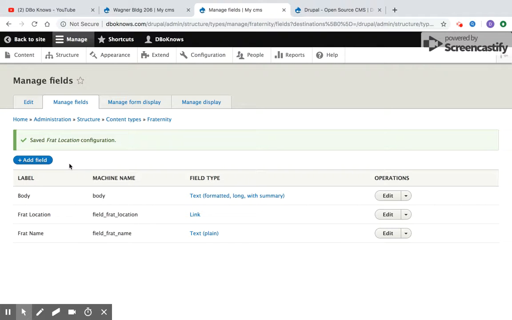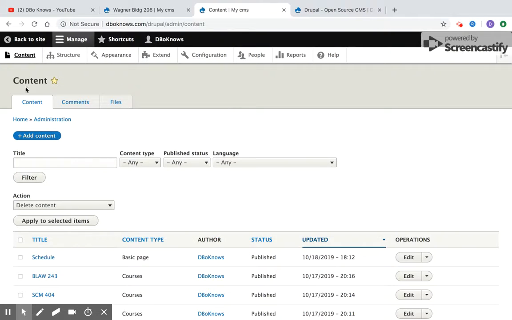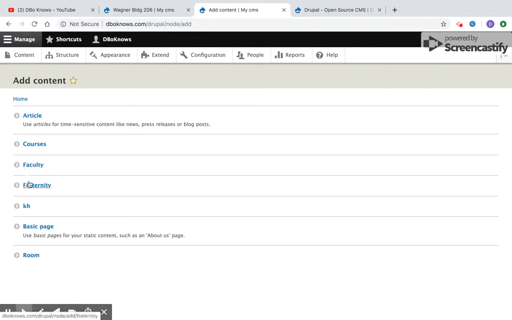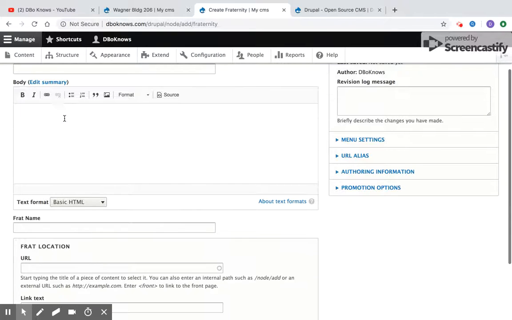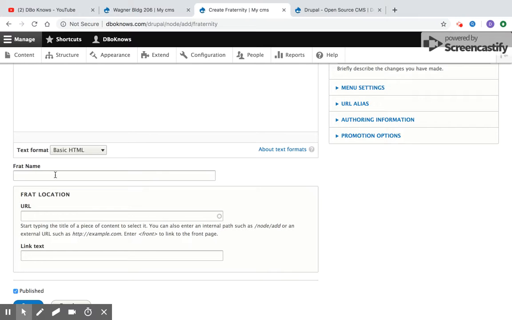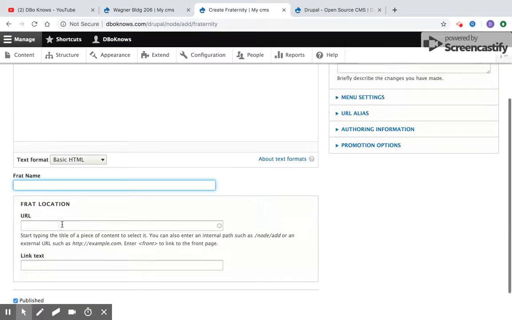So now we're going to go in and create a specific instance of this content type. So we're going to go to content. We're going to hit add content. Come down to this fraternity tab that we just made. And now everything pops up. So we created this field frat name. So you have to put something in, and then we also put in the frat location as well.